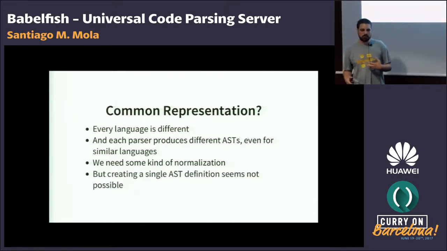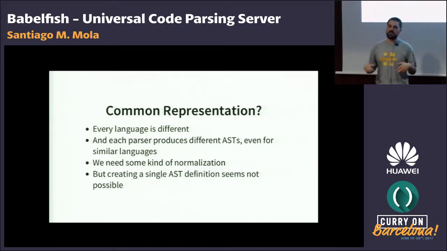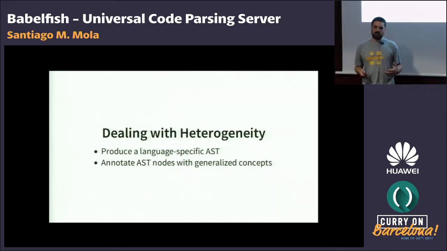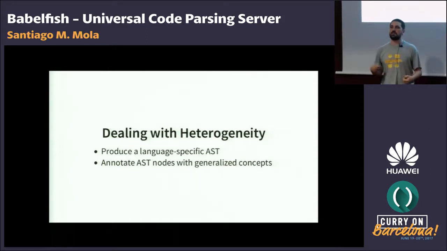But creating a single AST definition that could work across any language, with quite a good level of detail, doesn't seem possible to us. So we came to the conclusion that we should deal with this heterogeneity by using language-specific ASTs, where we can annotate each node in the AST with some generalized concepts that we can use across a wide variety of languages.